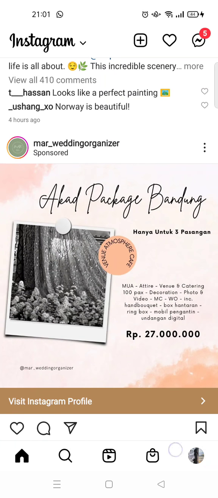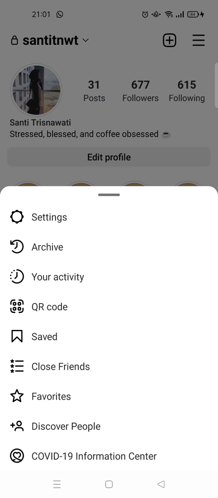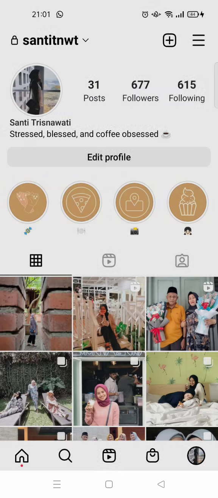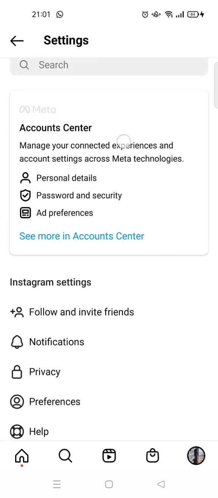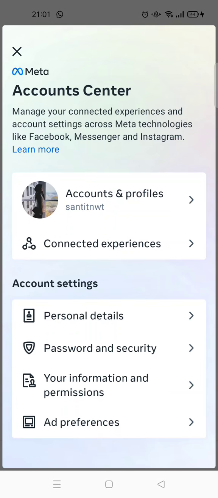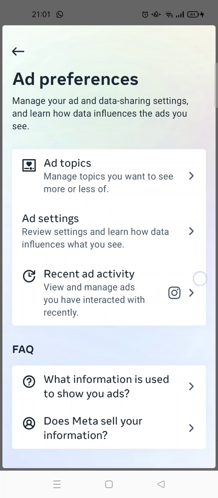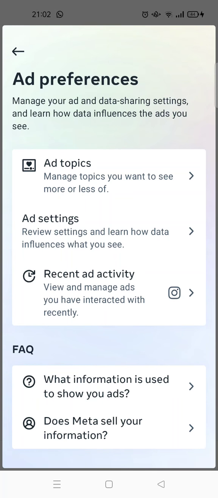So what you need to do is go on your profile and click on the three lines icon at the top and click on settings. Okay, so here you need to go to the account center, click on the ad preferences. Okay, so this one's right here, and here you need to click on the ad topics so you can manage your ad and data sharing settings.